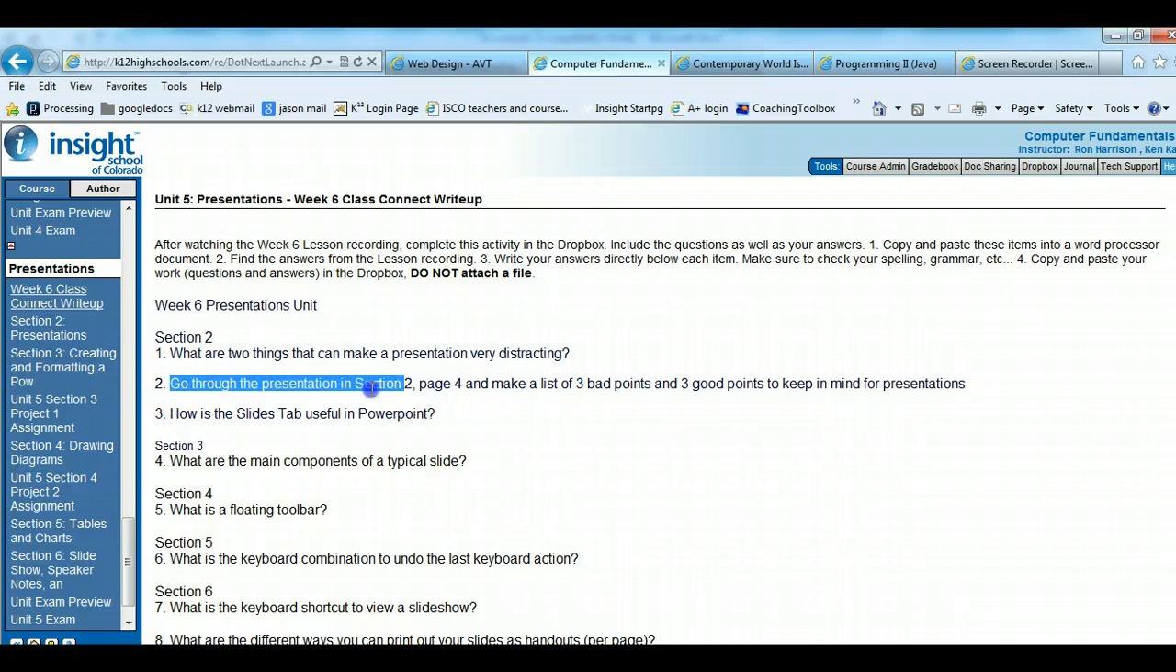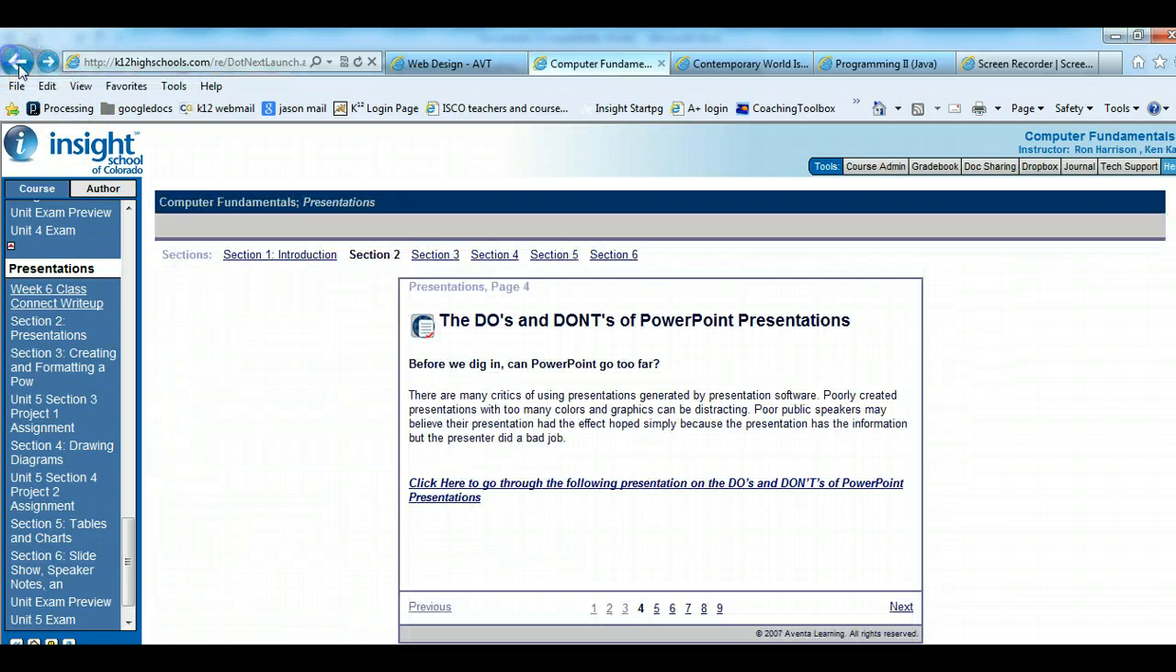Now on the second one, go through the presentation on Section 2, page 4, make a list of 3 bad points, 3 good points. So this is Section 2, page 4, and this is the presentation right here, the do's and don'ts of PowerPoint. So you go through that and come up with 3 good points and 3 bad points about PowerPoints. Not about that presentation itself, but about PowerPoints in general, and that presentation tells you all those things.